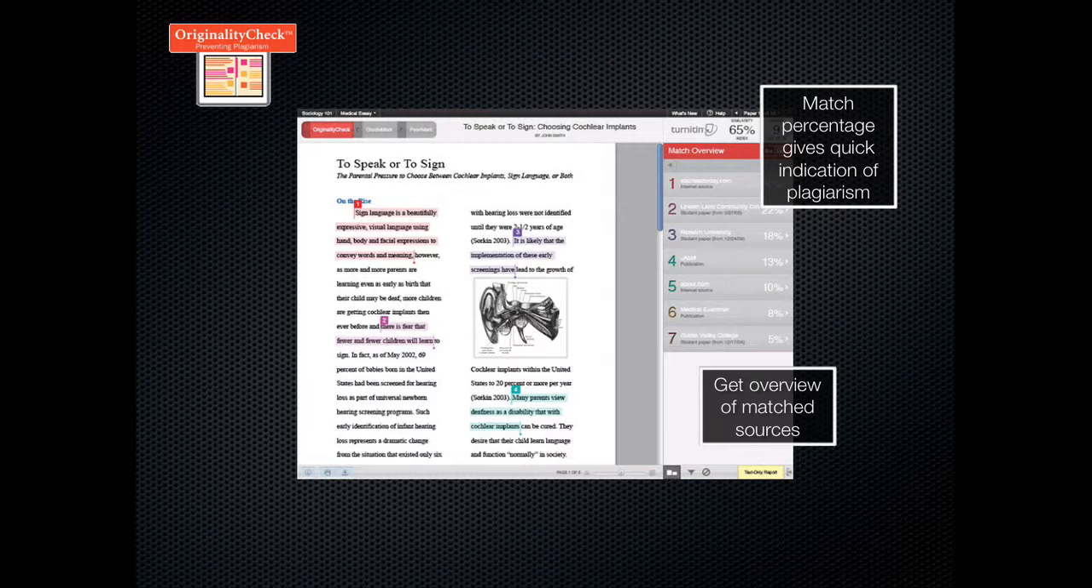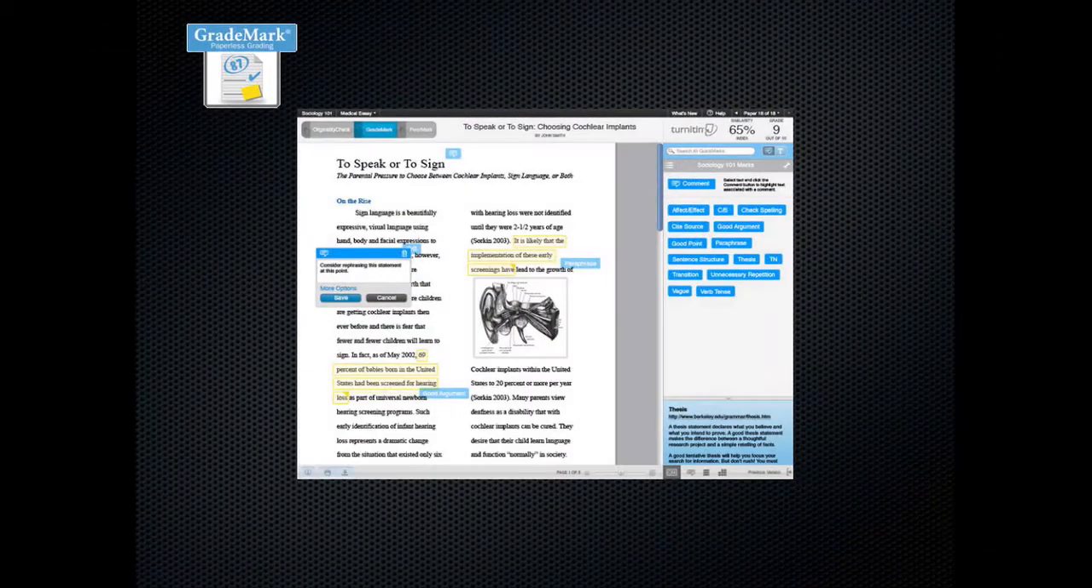Can't really see the detail there, but everything has been highlighted over here. So you can see this one is number one. It's this source over here, which I can't see very well, but you'll be able to see it more accurately when we start looking at it in the actual Turnitin application.